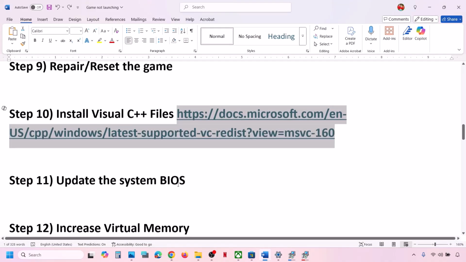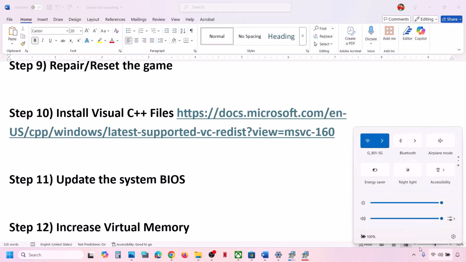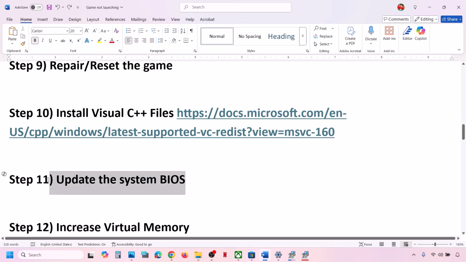Still not working, the next step is to update the system BIOS. So go to your system manufacturer website, select your model number, and then install the latest BIOS. In case of laptop, make sure battery on your computer is more than 10% and the AC adapter is connected to the computer. During the BIOS update, your system will restart. Do not unplug the power cable when it's updating the system BIOS. After the BIOS update, log into the computer and then launch the game.